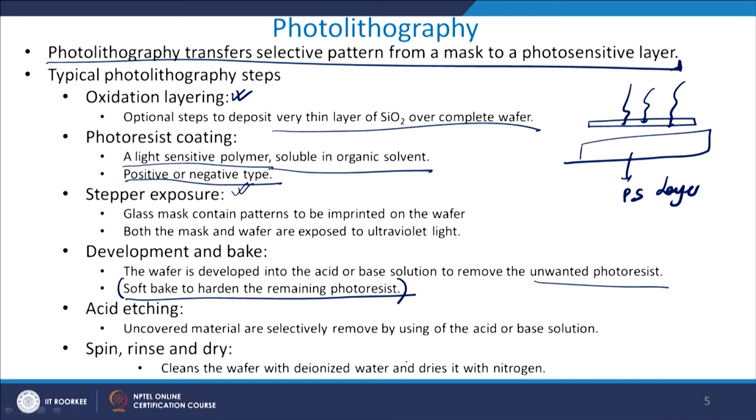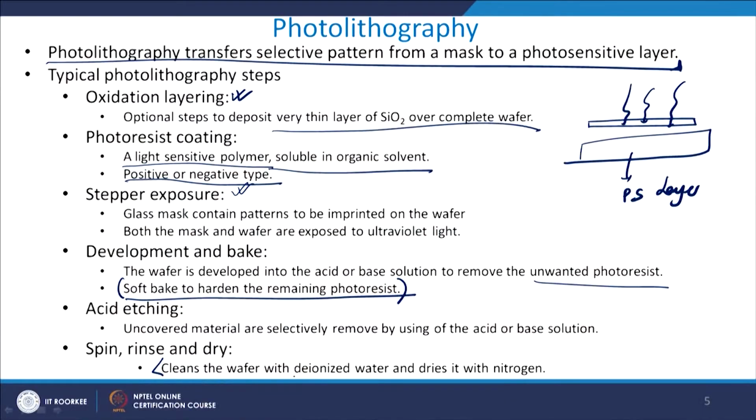Acid etching basically means that once you have done all these things, removed unwanted photoresist and hard baked the required photoresist, then you do acid etching. What is acid etching? Using acid or base, you do the partial removal of the uncovered material, right, so that you do not end up having spots in your wafers. Then you clean the wafer with deionized water, distilled water, also referred to as DI water, and dry it with nitrogen, right. So, we get the wafer with us in a detailed fashion.